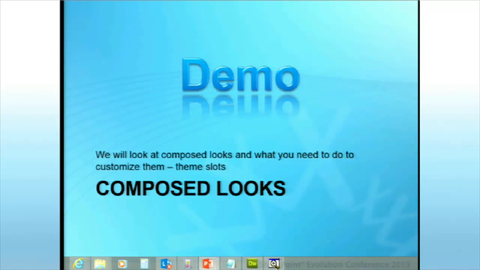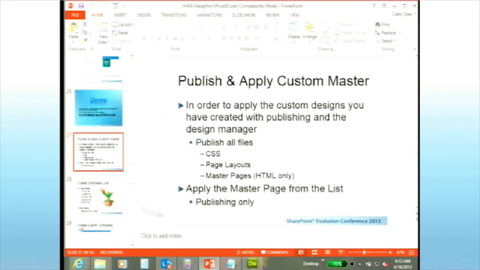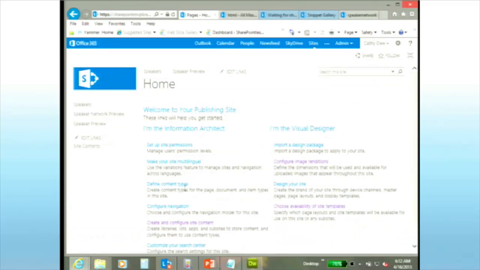Okay, so I'm just going to show you a little bit of some of the theme stuff, because it is how a lot of people are going to be doing branding on Office 365. It is how most people I have talked to are doing their public-facing sites so far. They're doing composed looks.